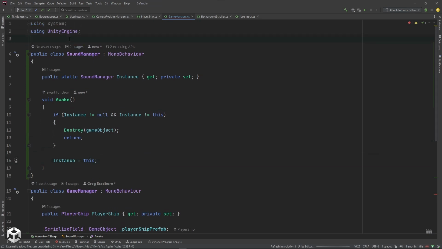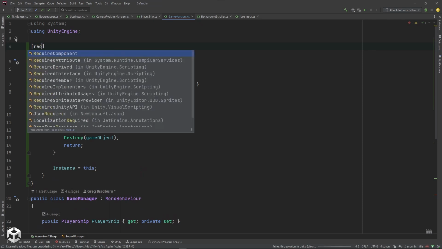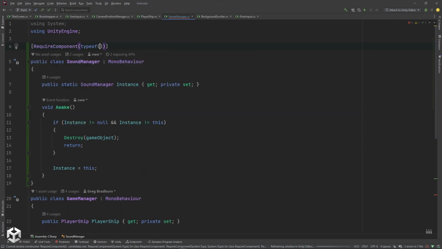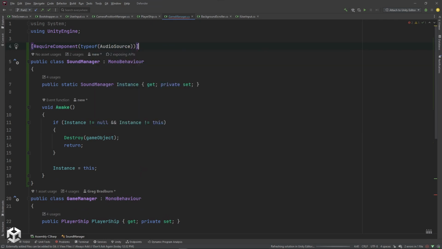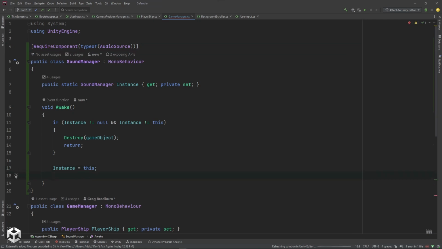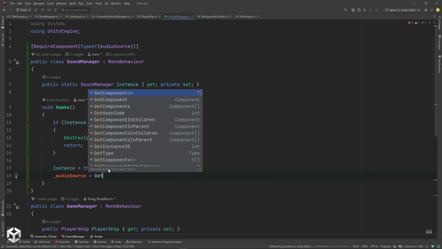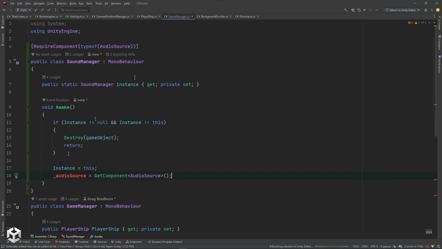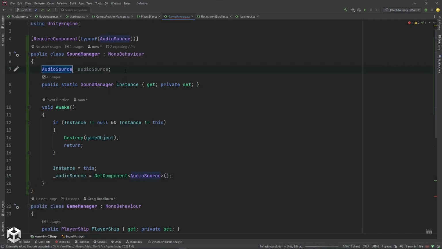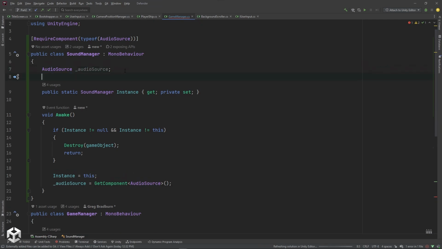The other thing I want to do is I want to say RequireComponent typeof AudioSource. And then in our Awake, after we assign instance to this, we will say audioSource equals GetComponent AudioSource. And I will create this field. So we've got our private audio source field there.